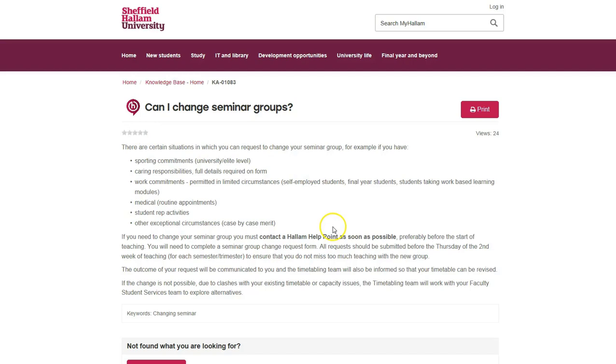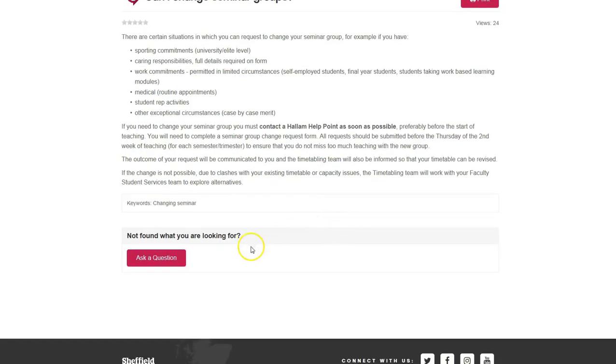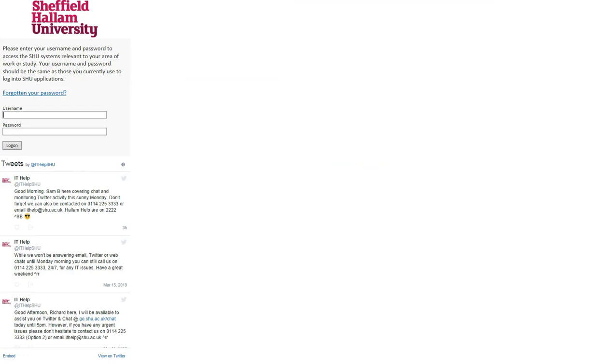If you can't find an answer to your question, you will be able to submit a query to the Hallam Help team by asking a question or creating a case. You will need to be logged into the system to be able to create a case. So if you have not logged into My Hallam already, you'll be taken to a login page.